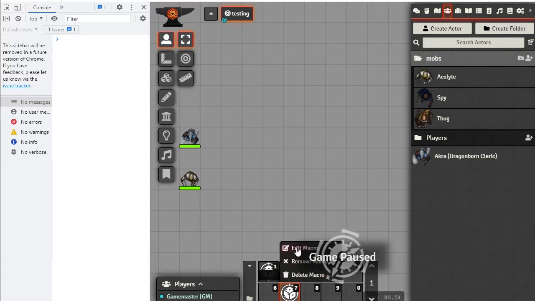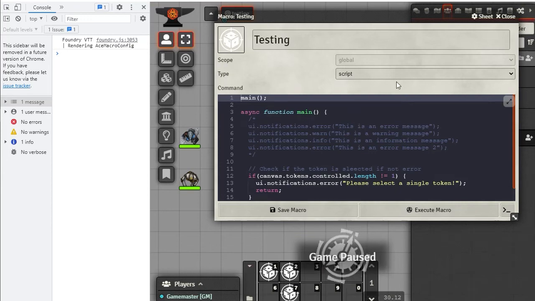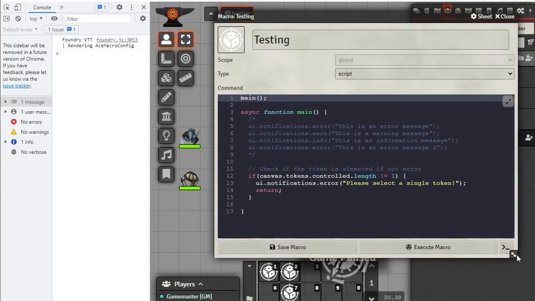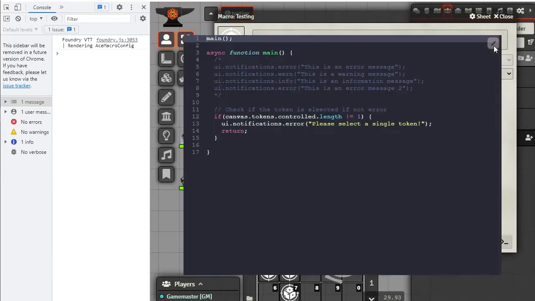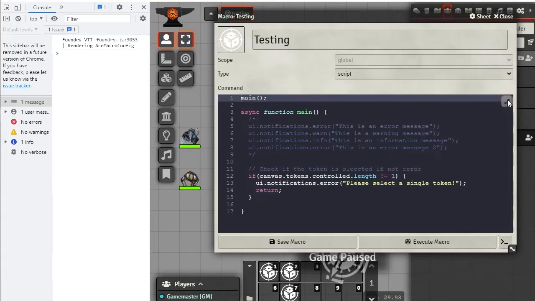So let's go back into edit here and make this a little bigger. This is really cool. I didn't know about that. I don't know if Monaco had that or not, but if not, that's actually a really good feature. Right now we've checked if we have a token selected. If we do, we can proceed. If not, we use this return to get completely out of this function, and that exits the macro because there are no other function calls at all.